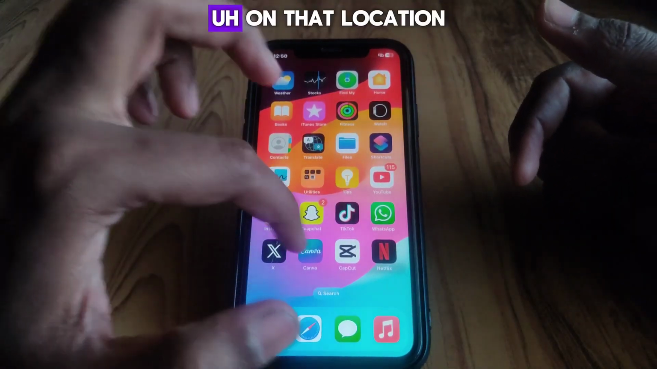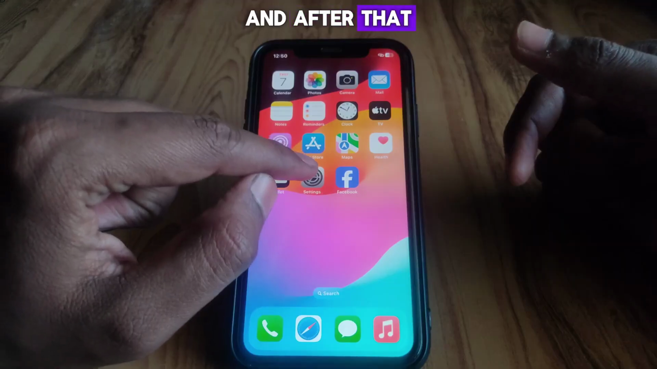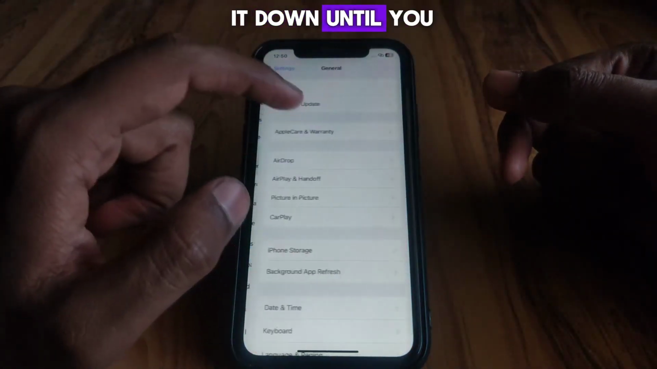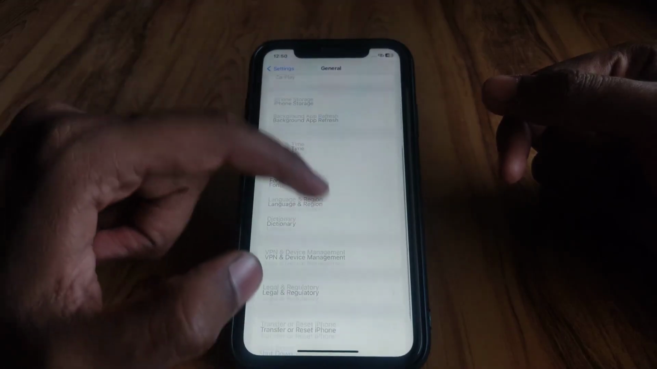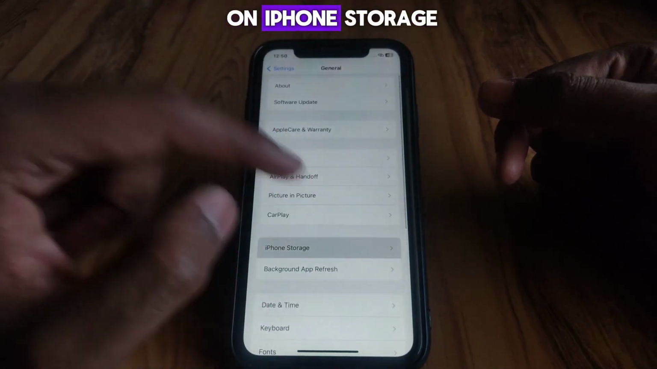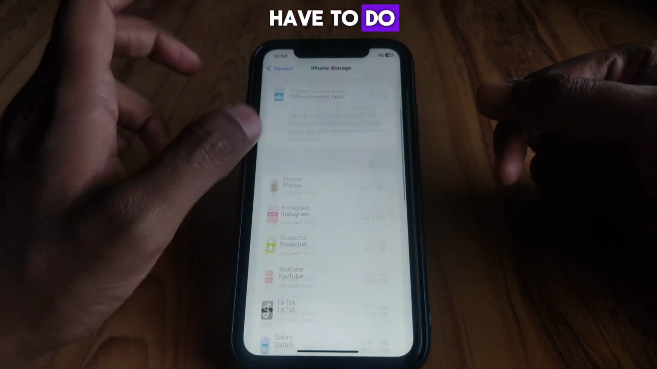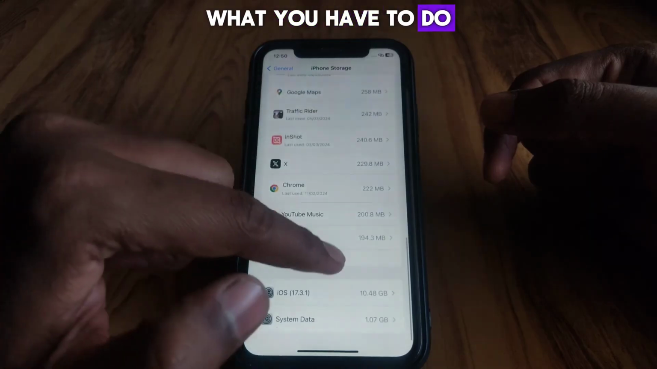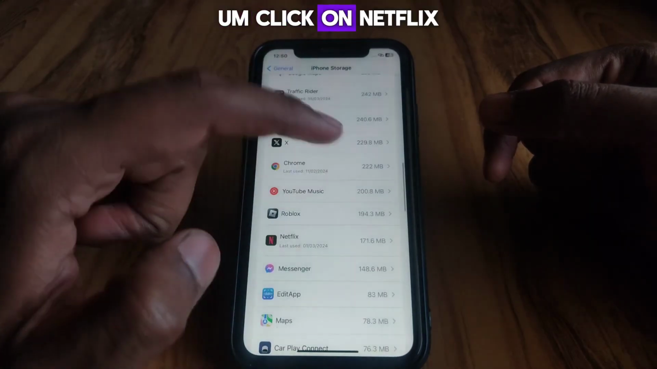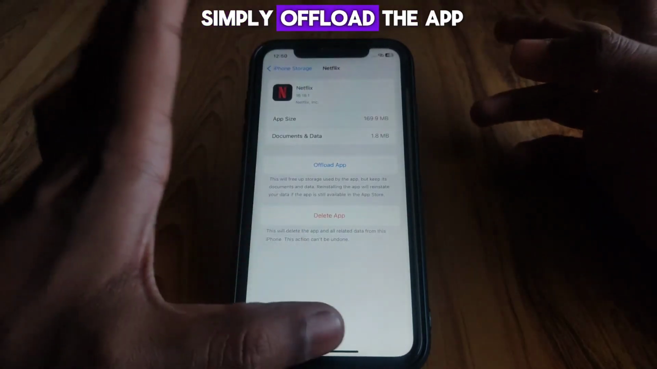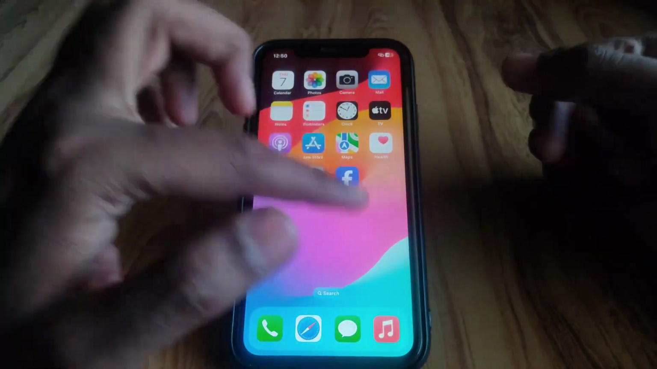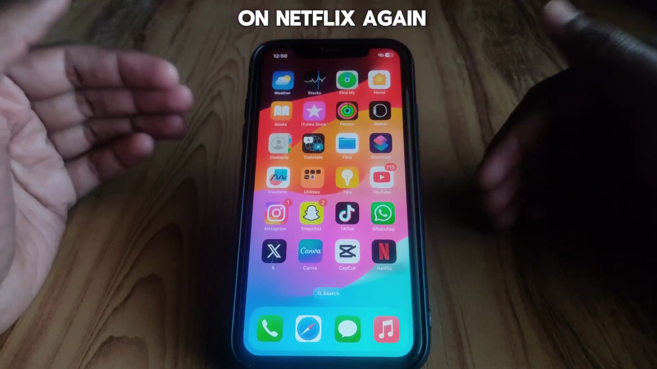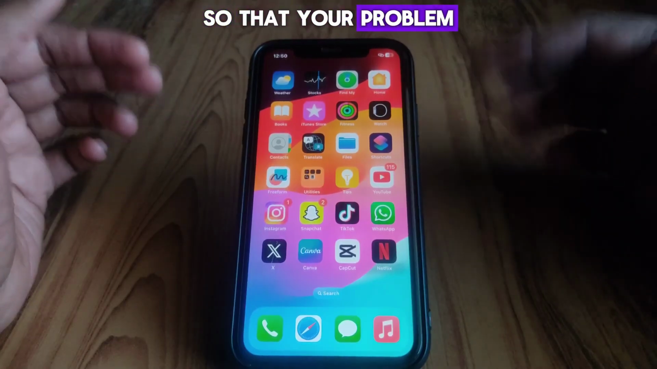account in that location. And after that, the next thing you have to do is go to settings, and after that scroll down until you click on General, and after that click on iPhone Storage. And here you have to simply look for Netflix, and after finding Netflix, simply click on Netflix and offload the app. And after offloading the app, you have to simply open the app again and log in to your account on Netflix again, so that your problem will be solved.